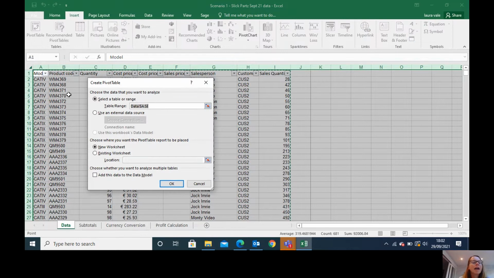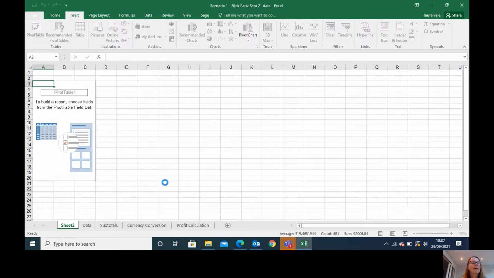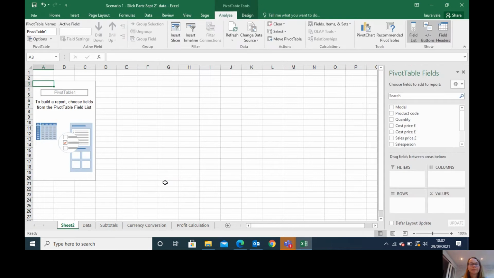Now, I have highlighted everything, so it's telling me that the table range is on the data page and it is A through to I. So that looks okay. I want it on a new worksheet. I was told to do that. So if I click OK, it gives me this. Now sometimes it guesses what it thinks you want, but it hasn't here. We need to tick the criteria that we want to be included in a pivot table.